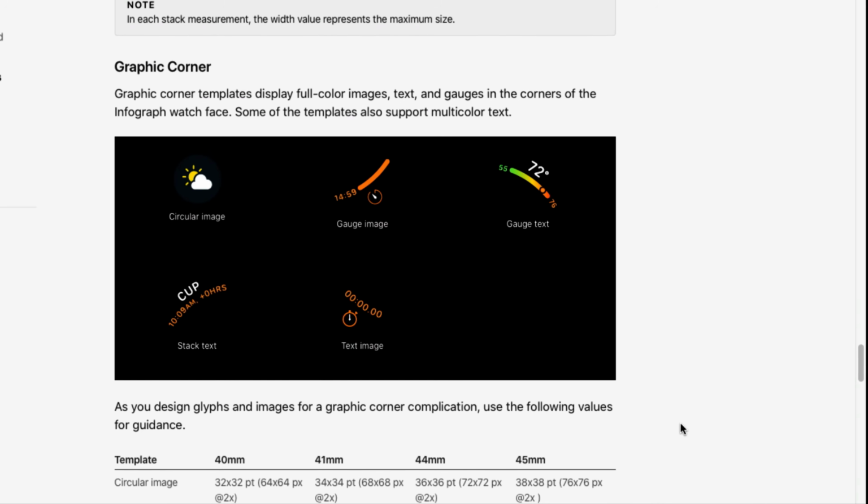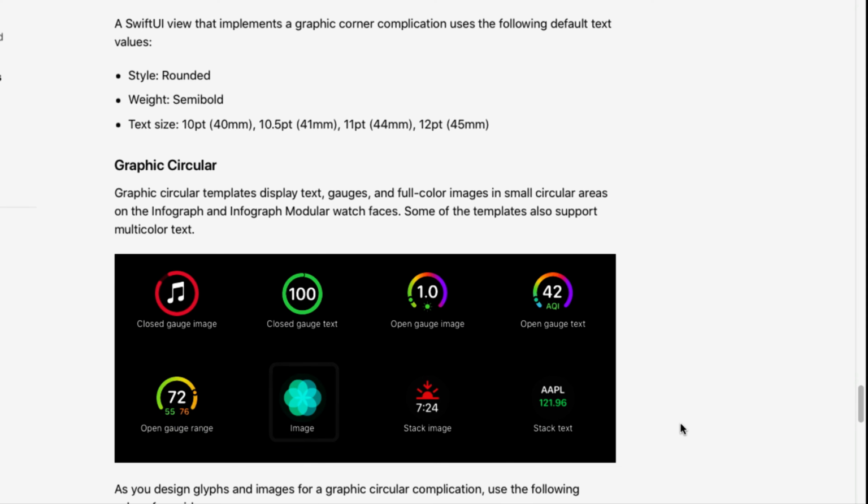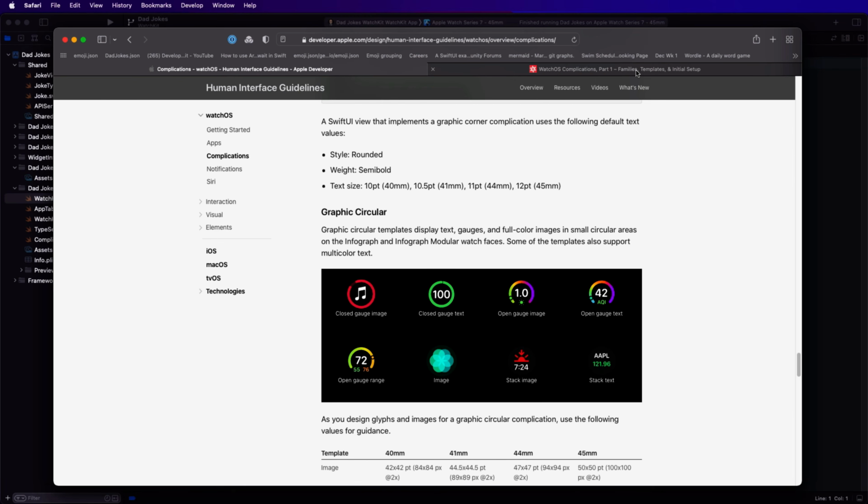The other complications, like the graphic corner one, will display a full color image, as will this graphic circular. So we're going to need to do three things. We'll need to add some images for these two types of complications. We'll need to specify which of the complications we want to support. And then finally, since we see that each of the complication types has a number of different display types, and these are known as templates, we'll need to specify which template that particular complication family will use.